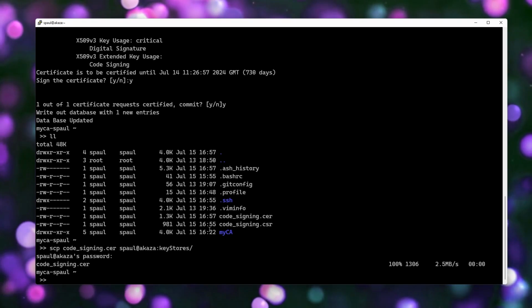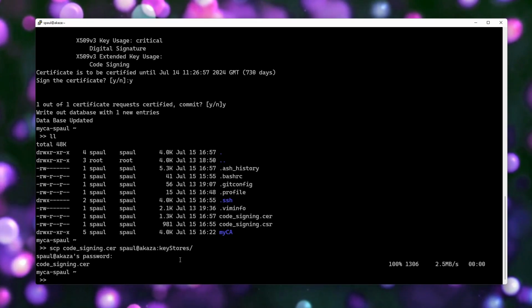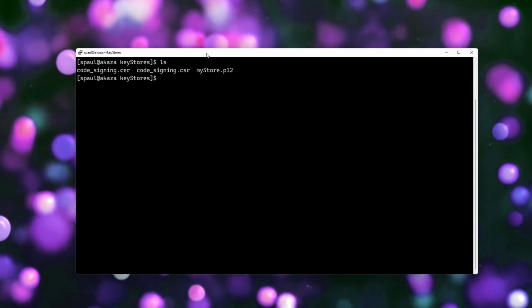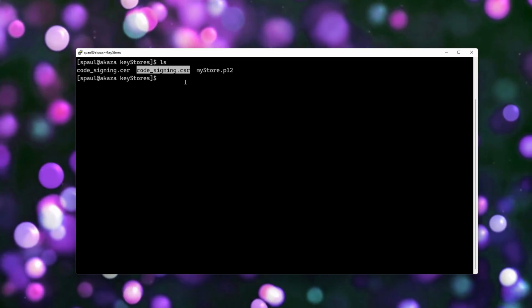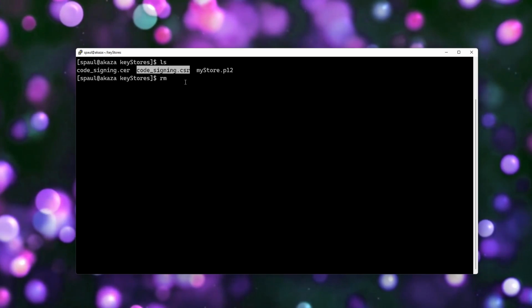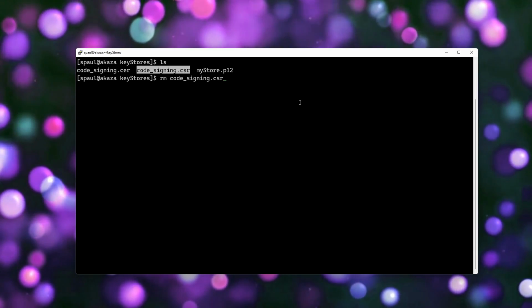I'm going to go back to my other machine now. So I'll exit out of this. All right, I'm back to where I was. And here's the CSR file. I don't think we need the CSR file anymore. So I'll remove it.